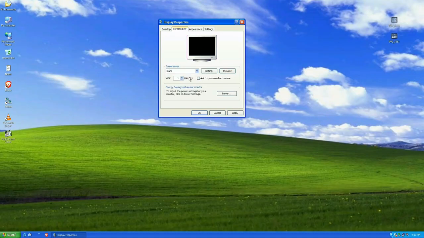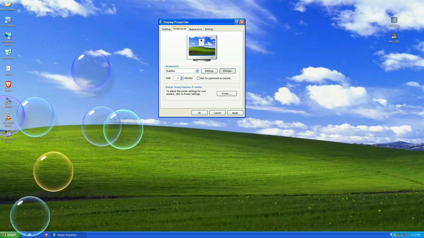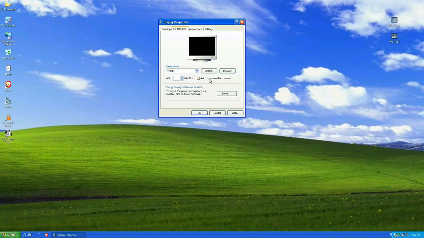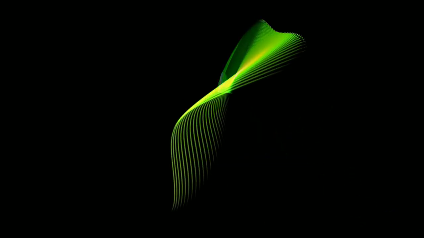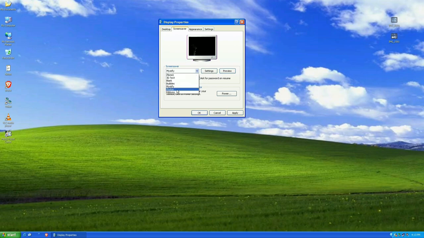And this is something that sends me a long time back. Wow, blank is just blank. Let me see if bubbles works. Oh yeah, just how I remember them. Wow. Mystify. Yes. Mystify kind of works. I don't know what it's doing right now. But yeah, it's working. But I forgot how it used to build up these kind of motion pictures, whatever you want to call that. Ribbons. Wow. I'm missing now.